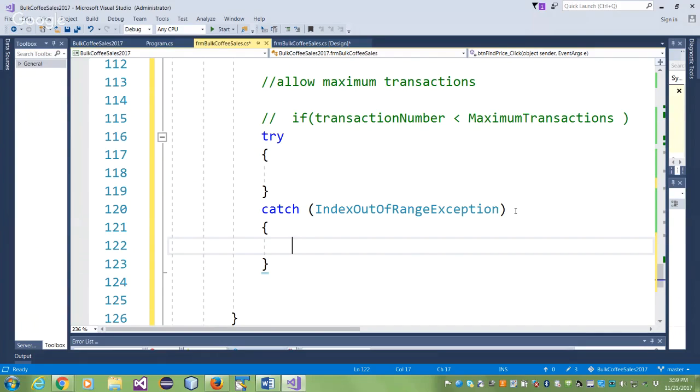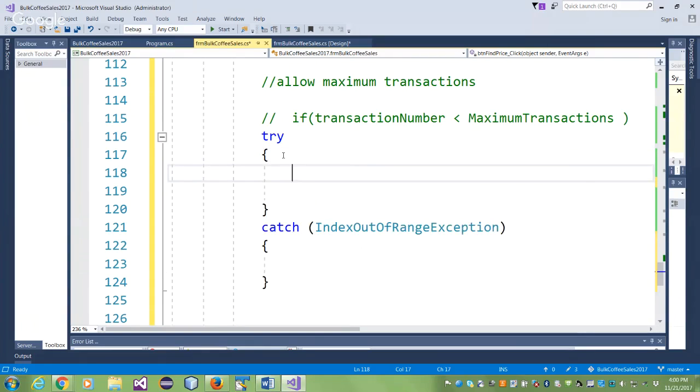So if you want to use if, then you will say if transaction number is less than maximum transactions, else I'll give a message on the screen, you cannot save more than whatever. If you want to use a try catch, then in the catch I'll put a message, you cannot have more than these many transactions. But don't use both of them, it's redundant. So choose whatever you like. You can do an if else or a try catch, whatever makes sense. Okay, so I'm doing a try catch because ifs are more common.